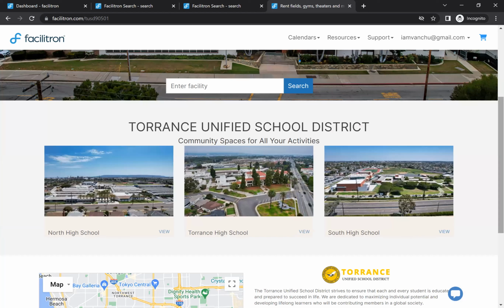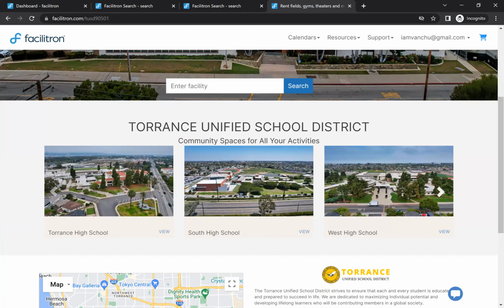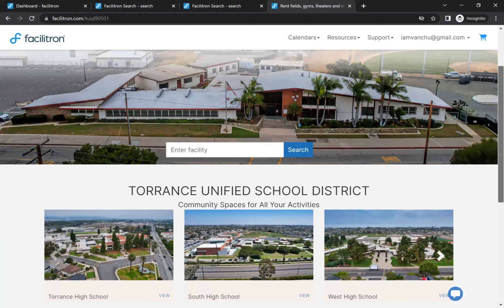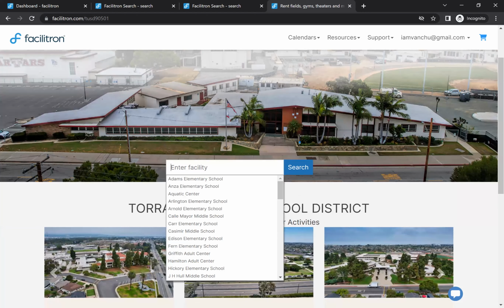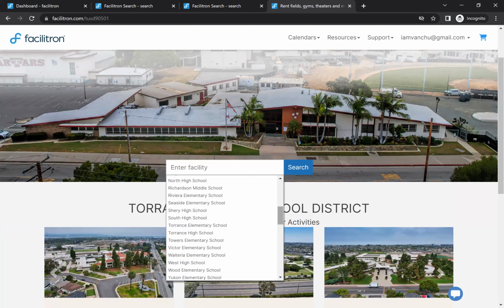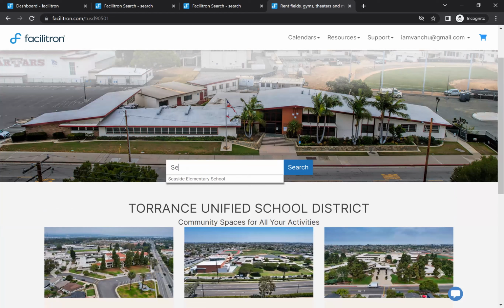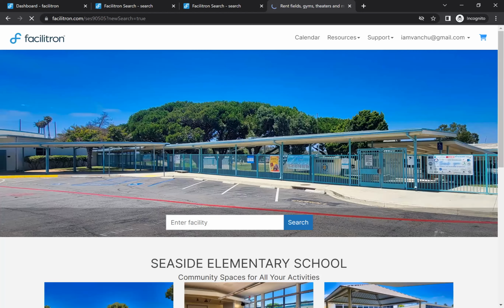This is where people get a little bit confused because they think, oh, I can only rent the high school. That's not the case, and I believe they're trying to fix this. This is where you would go to enter in your school site. When you click right here where it says enter facility, you can search for Seaside Elementary, or you can just type in Seaside Elementary and it'll pop up. Do your search and that's going to automatically take you to Seaside Elementary School.